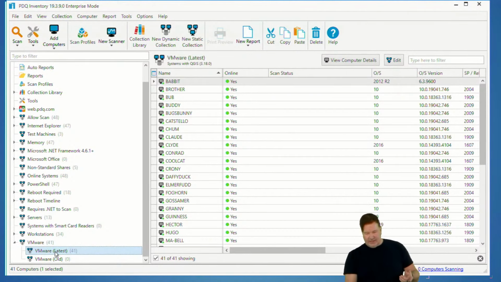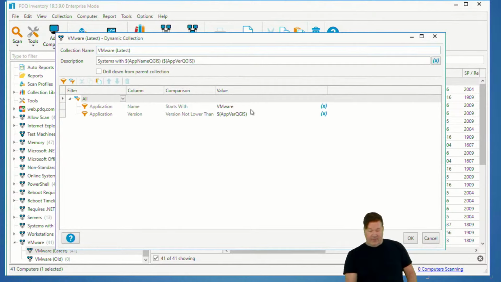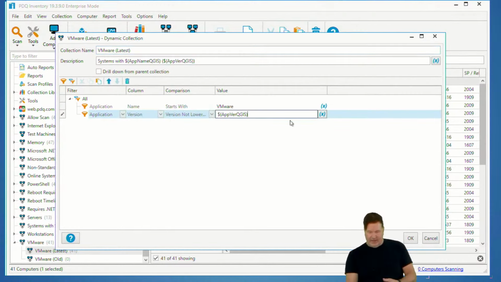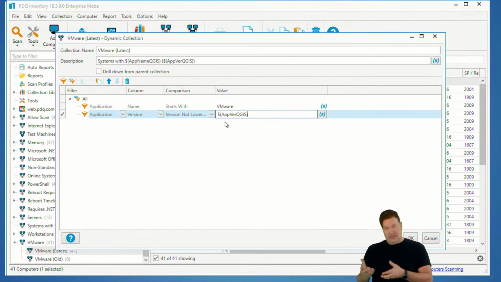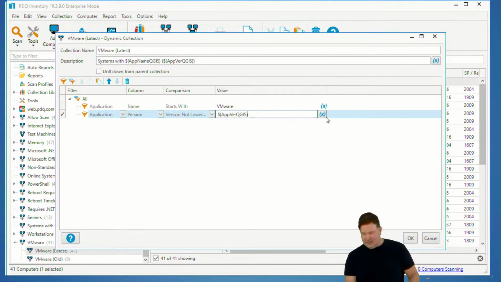Now, for latest, right here, I've already put the VMware for the filter, but I have not referenced that custom variable. This variable is a system variable that we maintain for you. That's that $ sign. That's how you can tell the difference.